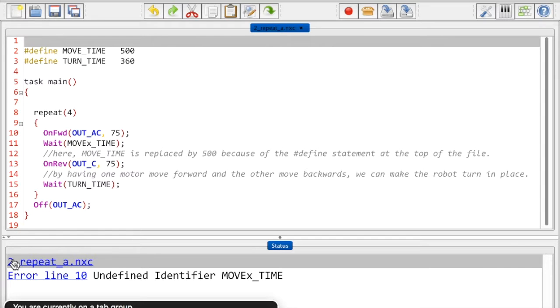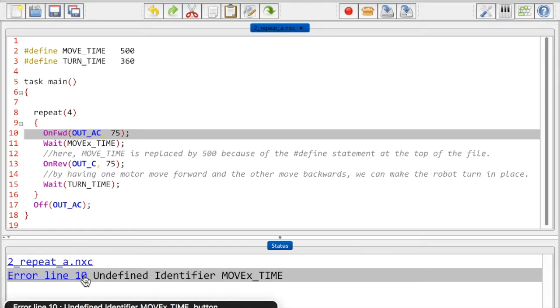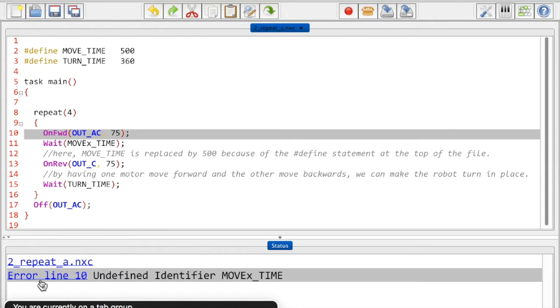So we can listen to the error. Error line 10: undefined identifier MOVX underline time, button. You are currently on a tab group. So it says it is an error on line 10. It's an undefined identifier. It says move X underscore time, because I inserted an X. And so what you can do easily and very quickly to jump to the error is to click or otherwise select the link on the error. And it says error line 10.